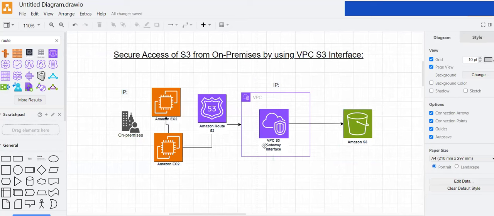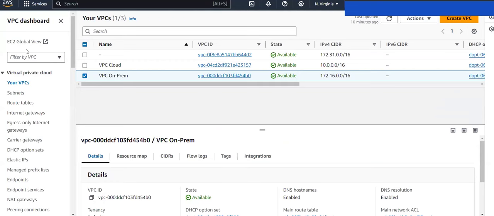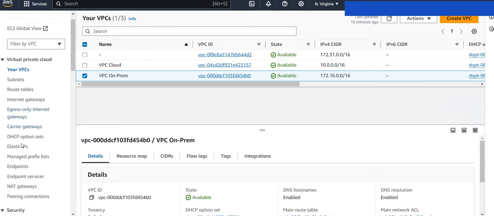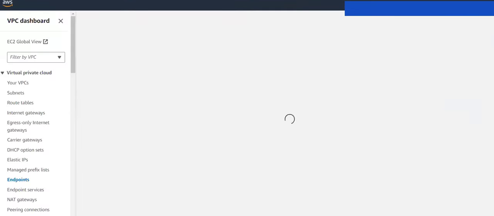We need to create a private S3 gateway interface endpoint. Through that endpoint, you can connect to your S3 bucket. Now the question is, from where can we create that? From VPC. You can see I opened this VPC. Under this, you have an option called endpoints. I'm opening this in another new tab. By using this endpoints option, you can create your endpoint to your S3.